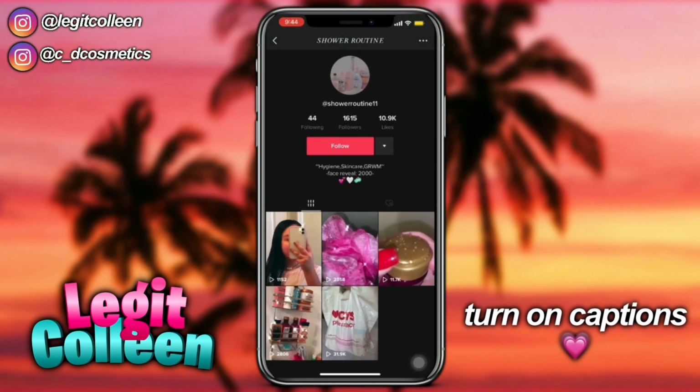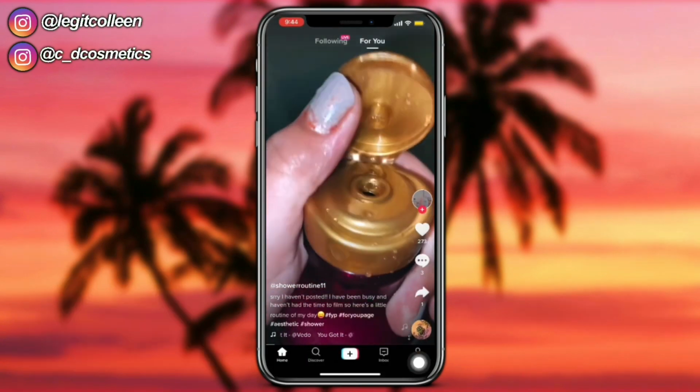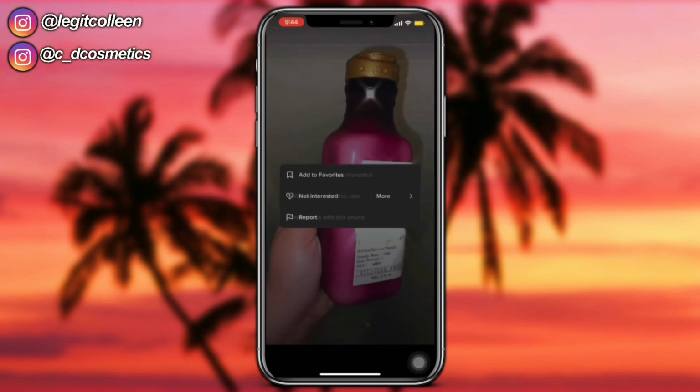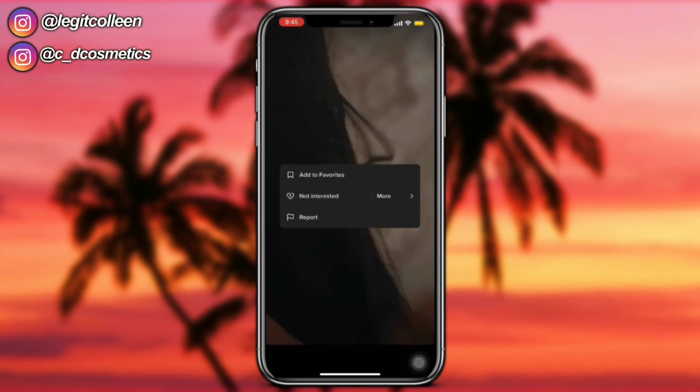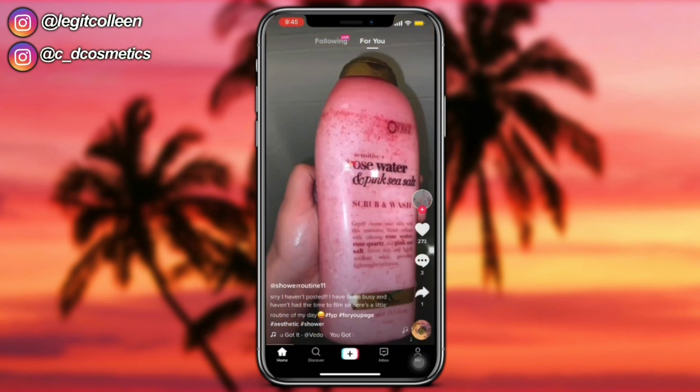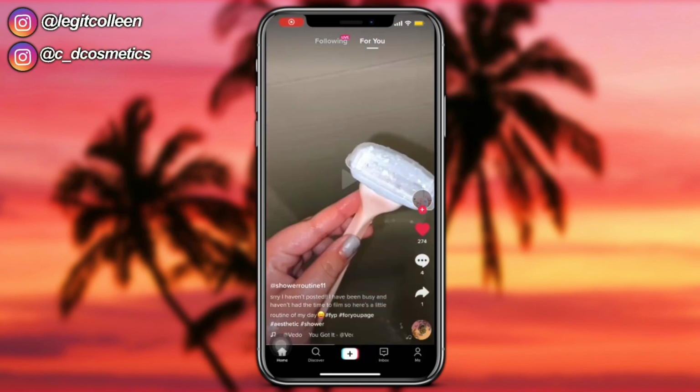Today I'll be showing you how to save a TikTok that has no save button. And as you can see, this creator has not turned on her save permission so people could save it. So I'm going to show you how to get past that.